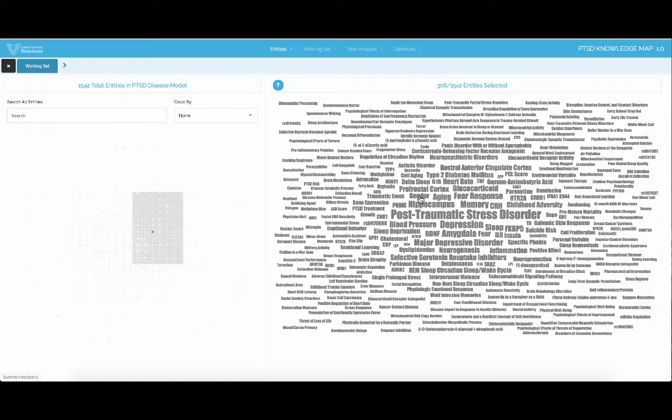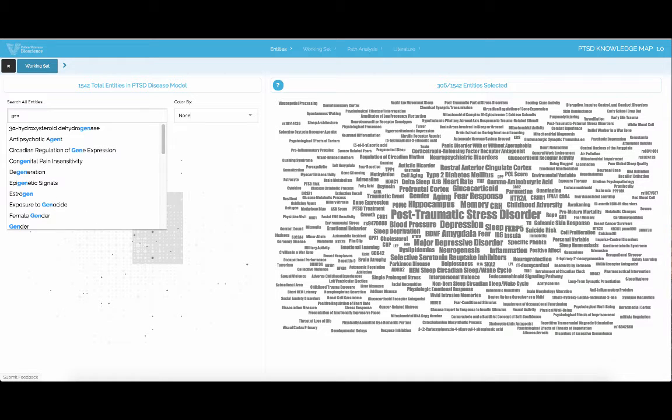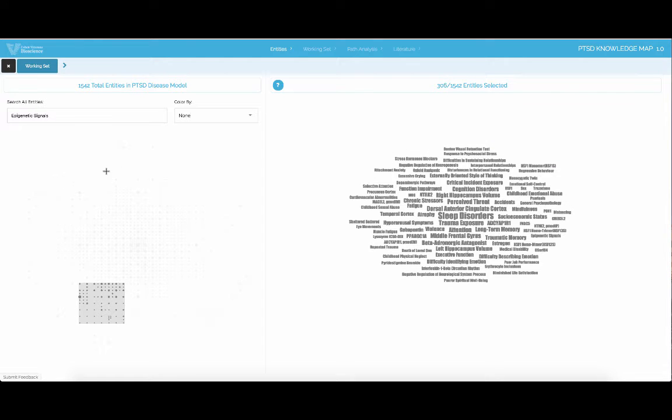If you have a good idea of where you'd like to start already, you can type an entity into the search bar above the grid and below the text, Search All Entities. It will auto-populate entity suggestions as you type. Another great way to visualize the data is by using the Color By feature. When you click on the drop-down menu, you have several options.